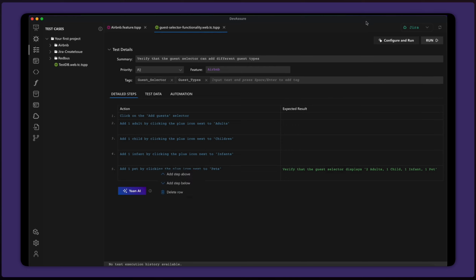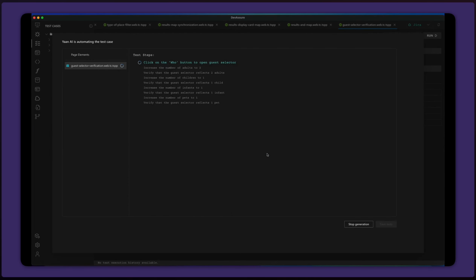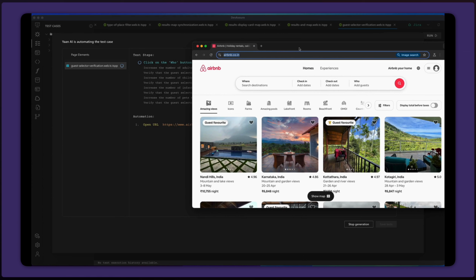These are manual cases generated before the development of an application begins. These test cases can be edited, and the AI engine will use these edits as feedback. The next step involves automation, where the AI agent converts these steps into automated scripts.